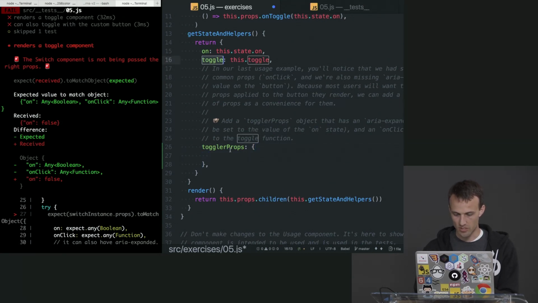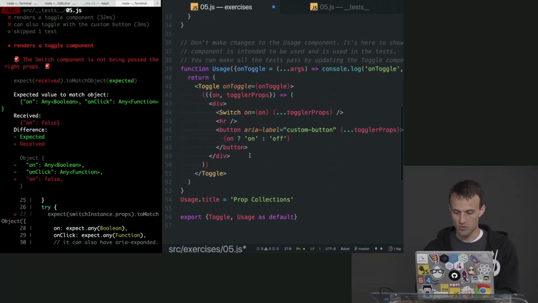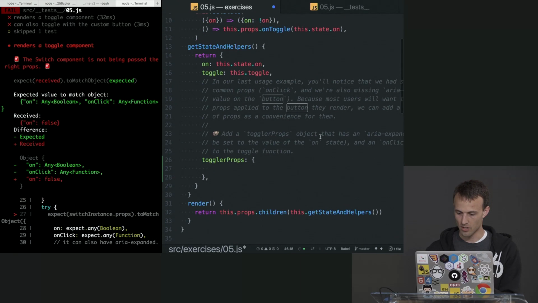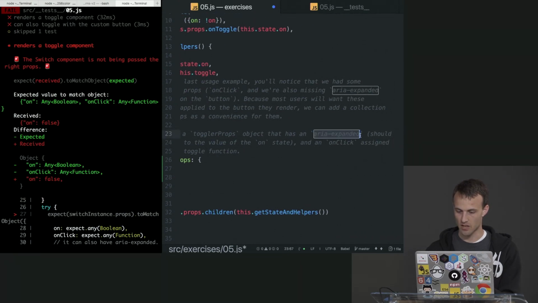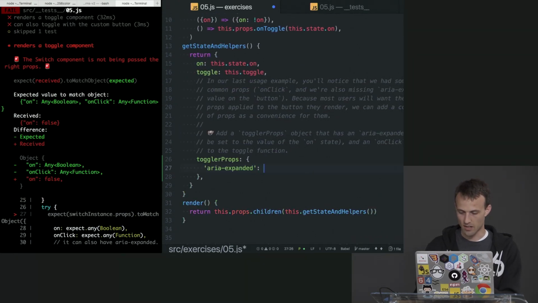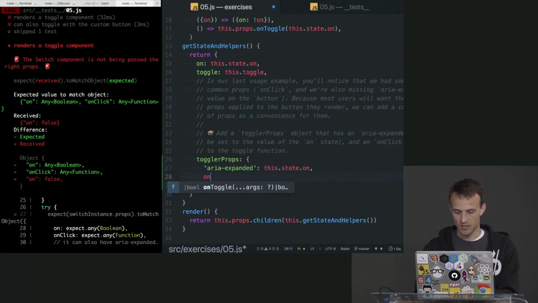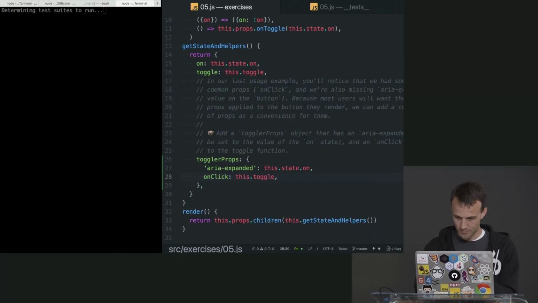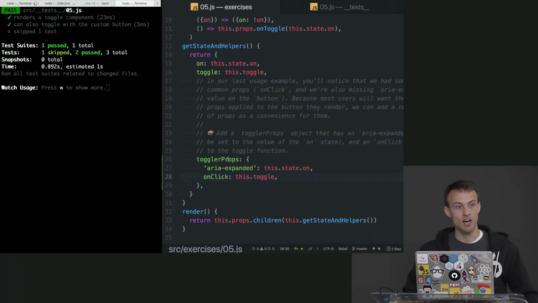So toggle is a helper. This togglerProps is also a helper. So what do we normally need to pass to buttons and this switch, which is going to pass that onto a button under the hood? But what do buttons normally need to take? Well, they'll need an onClick, and also here in my notes I add we also want an aria-expanded. And so we'll just add that. aria-expanded is this.state.on, and onClick will be this.toggle. And that actually is all we need to do.